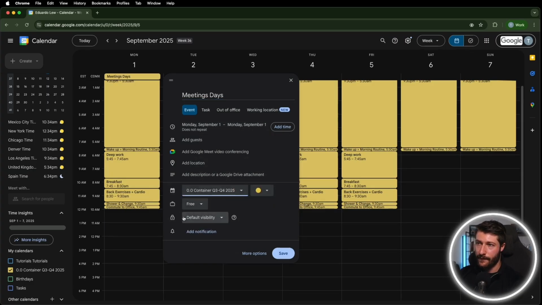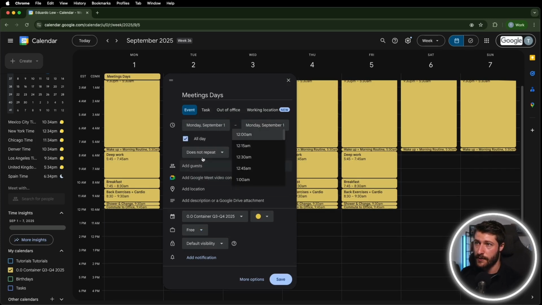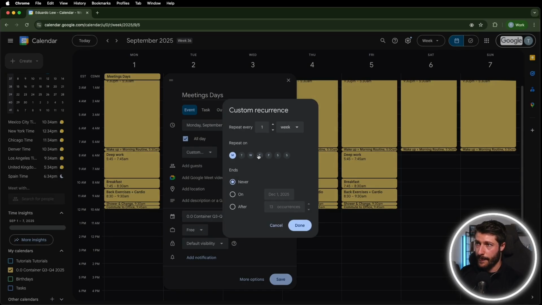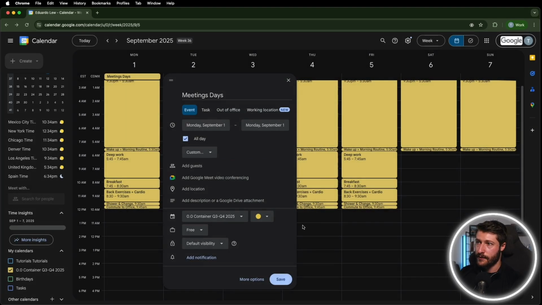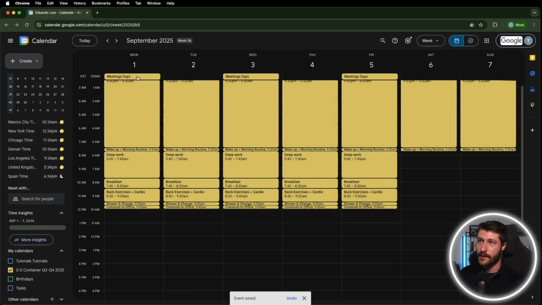I'm going to leave it free here, because if you select this to be busy, it's going to block Calendly availability. But if you just leave it as free, you can just see it visually on your end, but it doesn't block anything in Calendly or in any of the scheduling software that you use. And then I'm just going to make sure that this repeats custom on Wednesdays and Fridays. So if I do this and save it, as you can see, now I have meeting days.